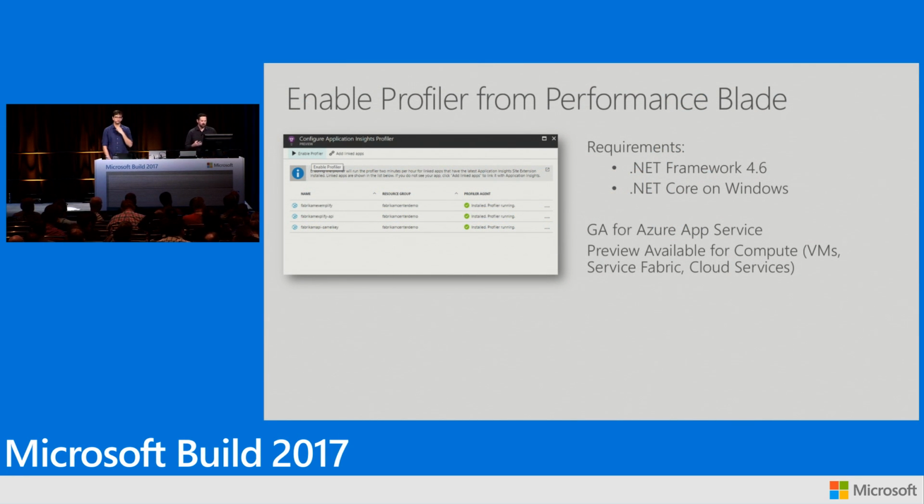So we just saw how you could use the profiler to see what code was running over time and give a better experience to your users and help you reduce your cloud computing costs. You can enable the profiler from the performance blade of Application Insights. And this works for .NET Framework and .NET Core. And we're announcing that this is GA for Azure App Service. And again, it's included at no additional charge with Application Insights.